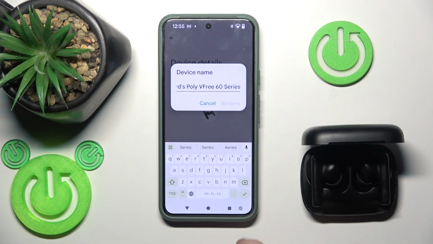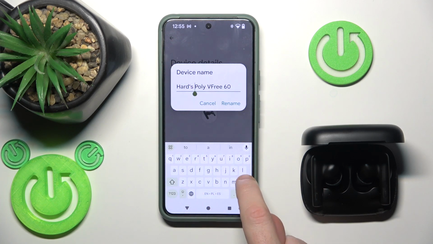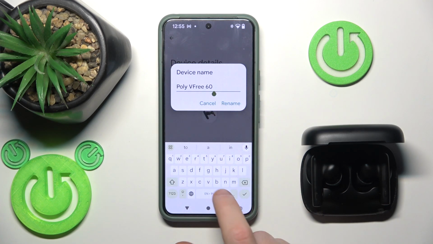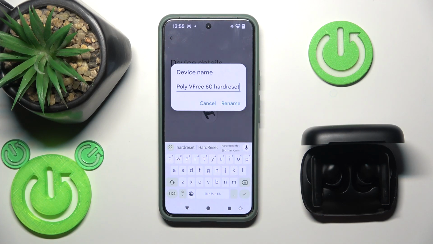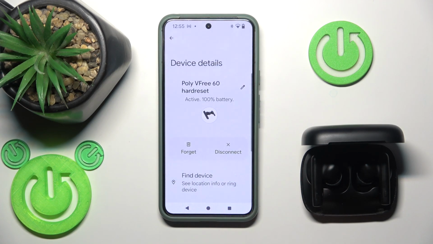And now write the best name for you. Let's say I want to remove this text and also this one and add something new like this one. After you finish, click rename. And we did it!